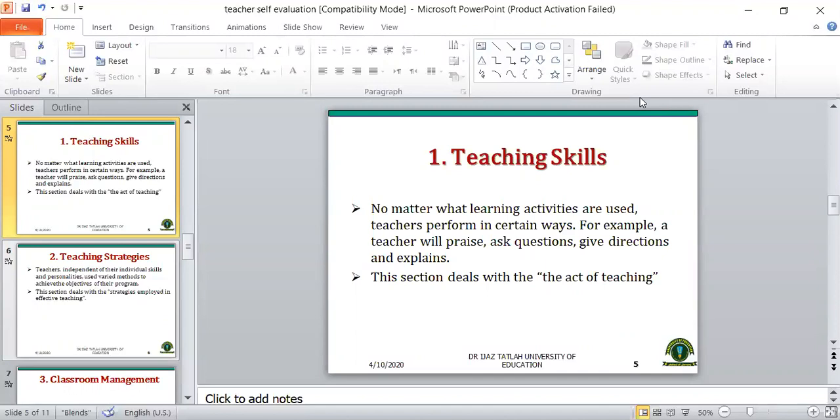No matter what learning activities are used, teachers perform in certain ways. For example, a teacher will praise, ask questions, give directions, and explain. Brainstorming, learning by doing, lecture method, field trip, or guest speakers, and so on. This section deals with the act of teaching, how and up to what extent with accuracy the teacher teaches.